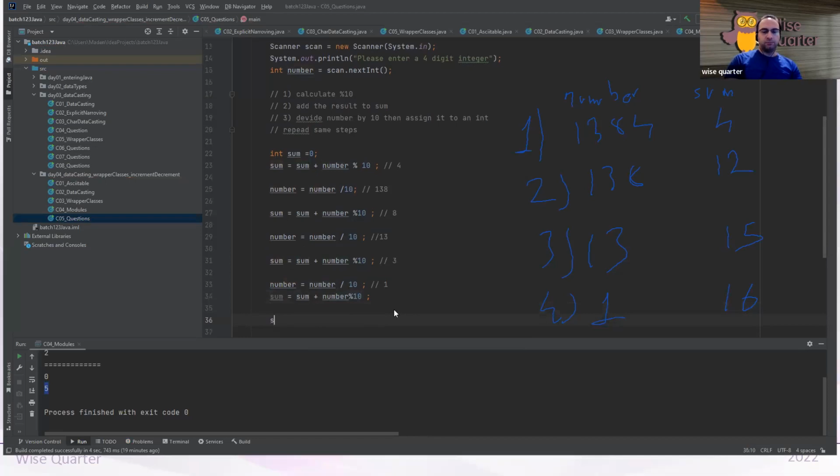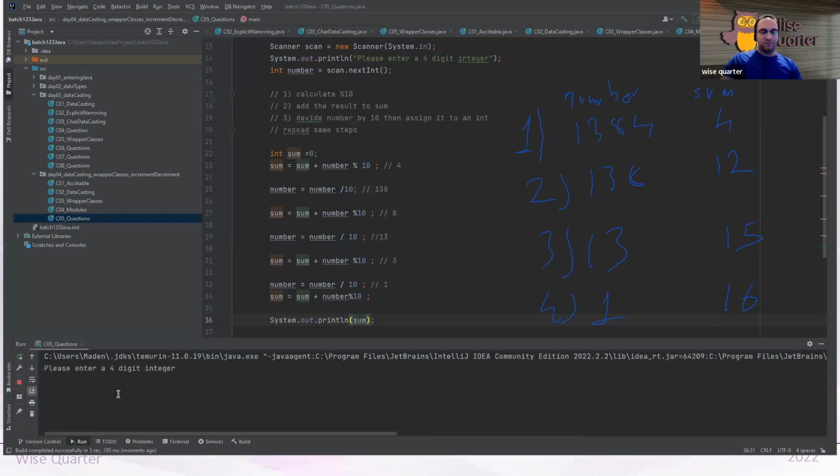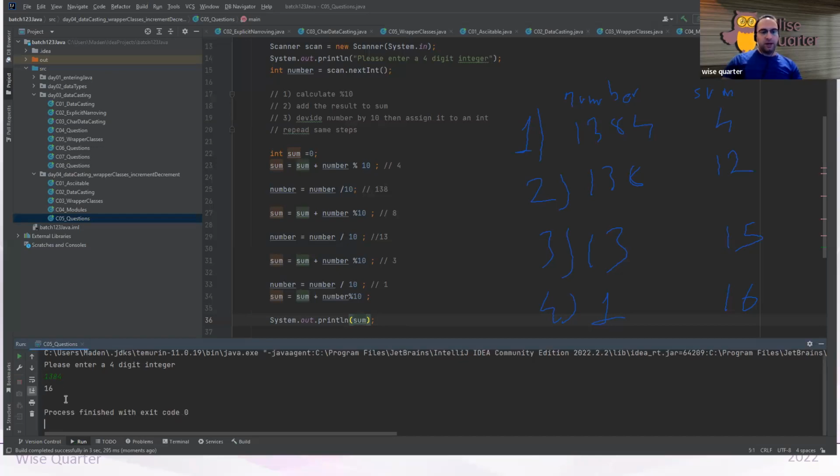Let's print the sum. Start the program. If you can see the 16, it means everything is right. If we cannot, we will try to find the problem. Oh, it says please enter the 4-digit integer. That was the number, and 16, as you can see, it works.